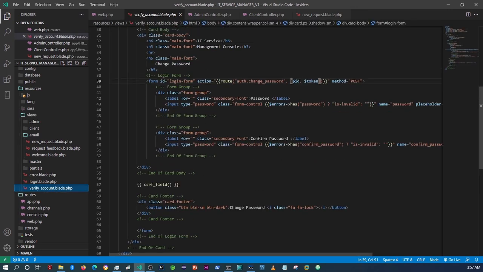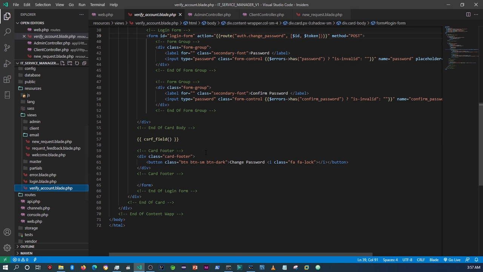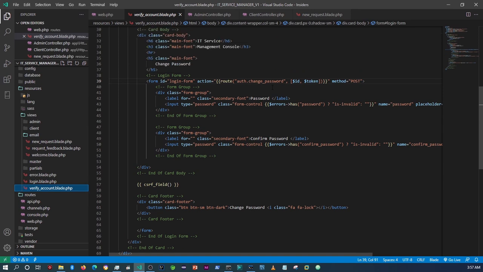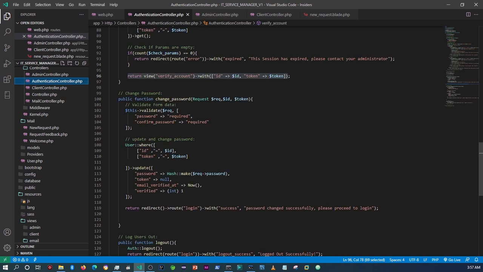What you need to note about this particular view is that it's the exact same as the login form. The only difference is that within the verify account, there are two password fields where the user has to change their password. After the user has inserted the password, within the authentication controller, in the change password method, it's going to take that ID and token, check it, set a new password for that user, and then set the token to null. The verified at email is going to set a timestamp, and then the verified field is going to be set to 1.